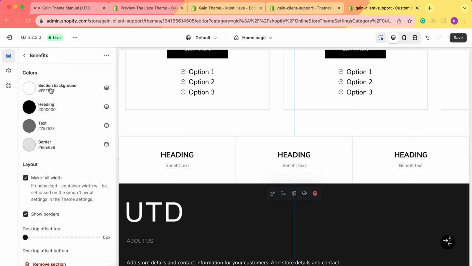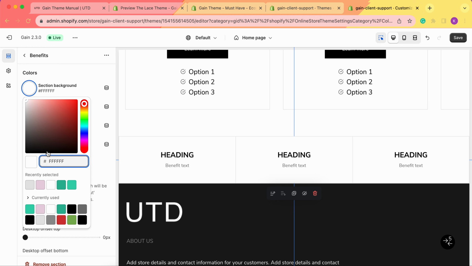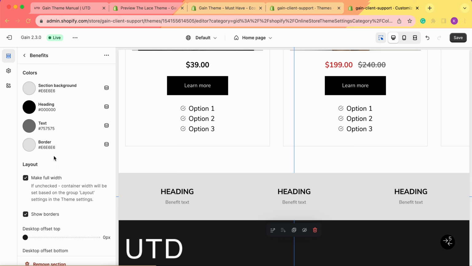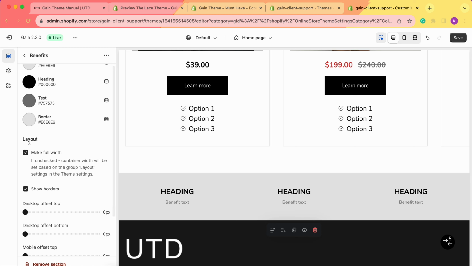So we see the section background, the heading color, the text color, and the border color. So let's try and change this section background color to this one. As you can see, this is the same color as our border, so this is why we no longer see the borders between these blocks. We can also make the layout full white.